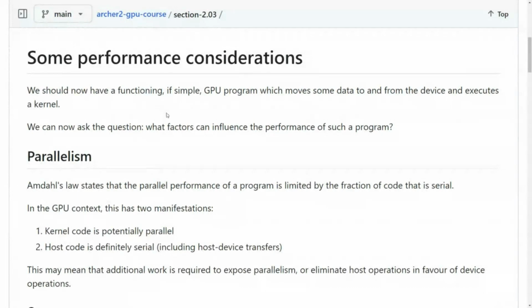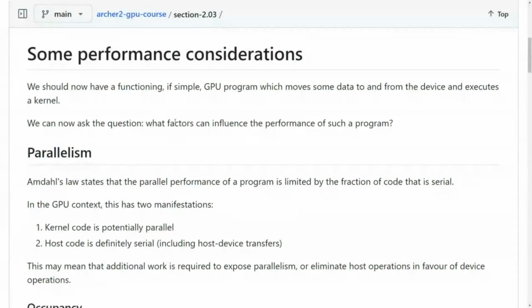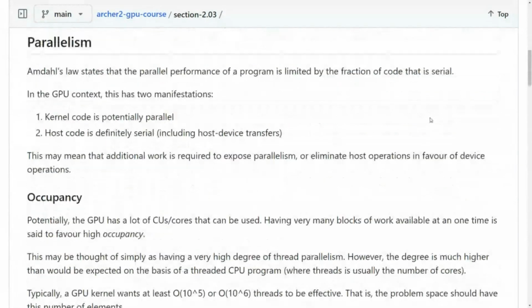So we now should have a functioning, if relatively simple, GPU program that moves some data to and from the device, executes a kernel and does operations on the device. We can now ask the question, what factors can influence the performance of such a program? Amdahl's law states that the parallel performance of a program is limited by the fraction of code that is serial. So in the GPU context, this has two manifestations. Kernel code is potentially parallel, and host code is definitely serial, including the host-to-device transfers.